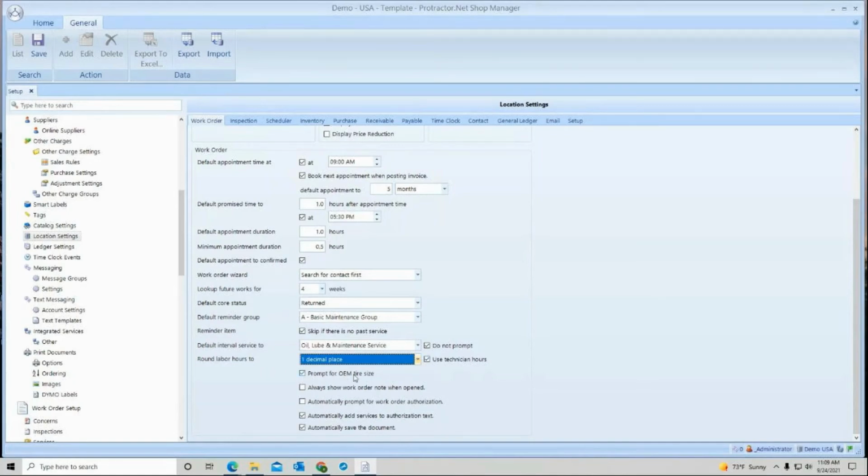This is the automatic prompt for OEM tire sizing. So whenever I go to look up tires, it'll automatically pull up the factory tire sizes. Always show a work order note. Whenever I attach a note, anything that I've written in there, if I check that box, anytime anybody goes into the work order, it will automatically open the note. So that way you don't have to remember to do it.